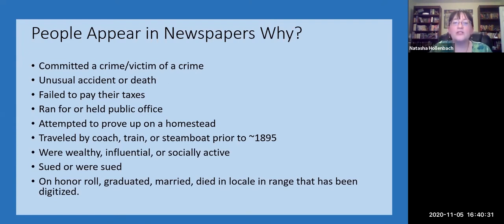I think it's important to at least consider the possibility that you have ancestors who are just quietly living their lives and so don't show up in the newspapers. Clearly, anyone who lives in Belt is much more likely to appear in a newspaper than someone living in Helena or Great Falls, the bigger places.